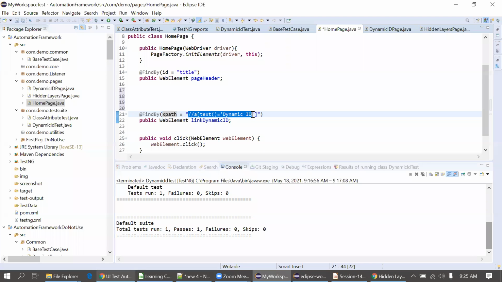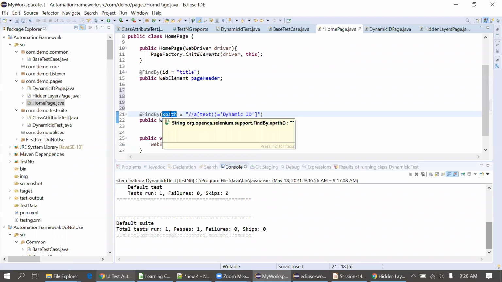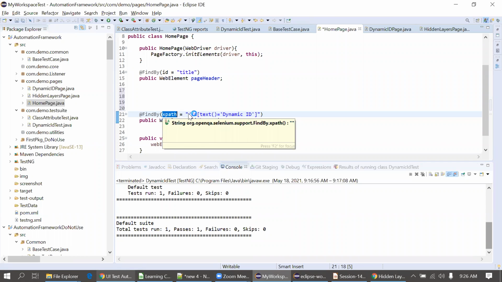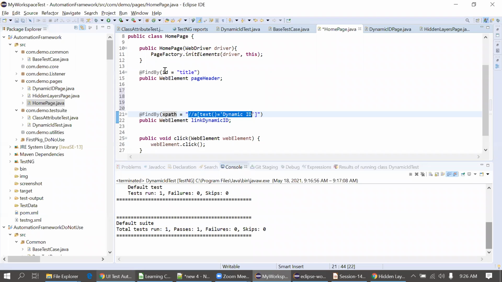By using export, we get that dynamic ID link. Because we know it's an XPath, but how will Selenium or Java know this is the XPath? So we have to annotate them by using this keyword. They will use this keyword and understand this is the XPath. By this, they will understand this is the title. Because the code doesn't know, we have to instruct the code to work accordingly.